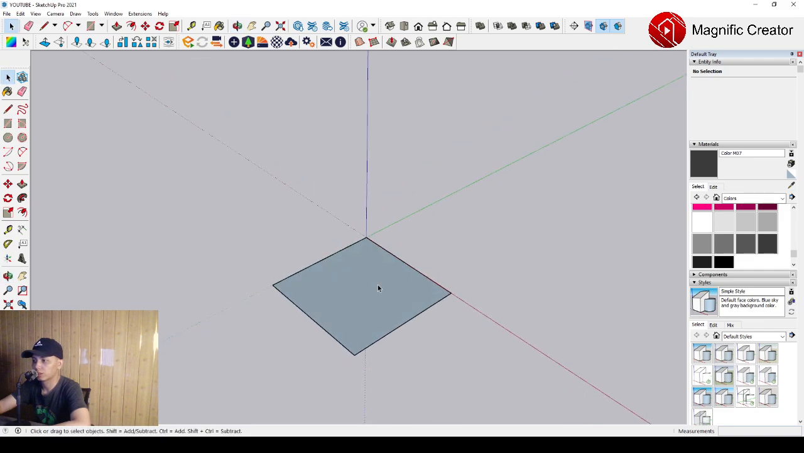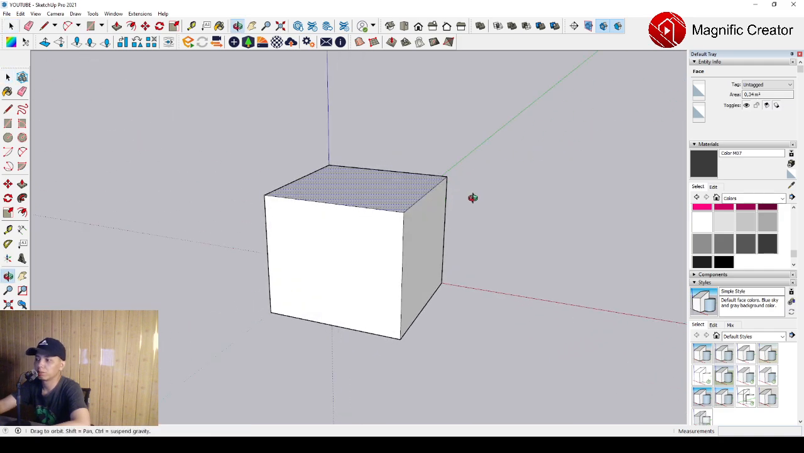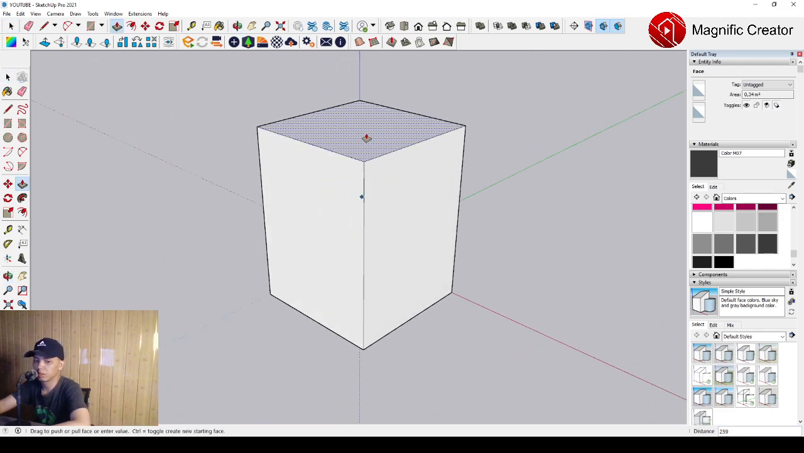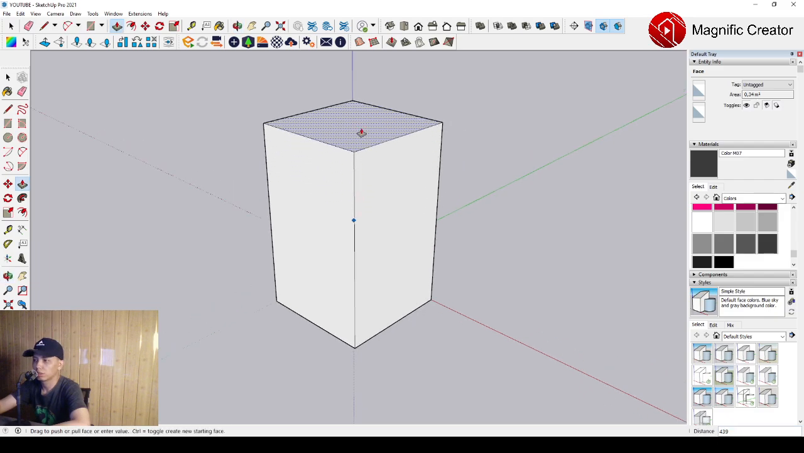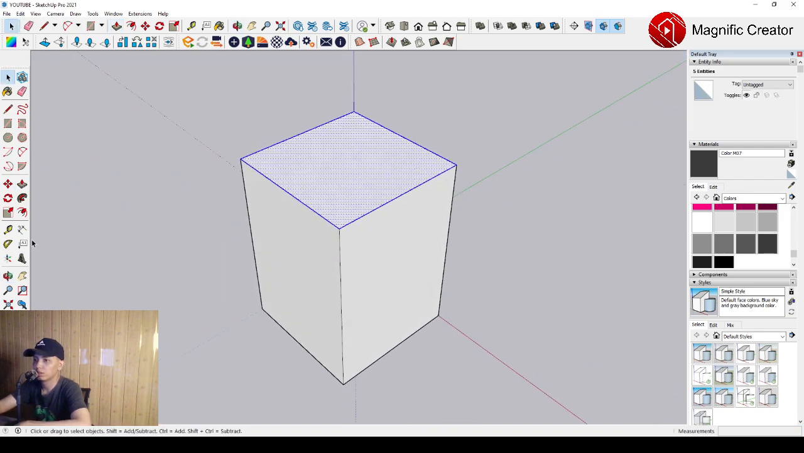Okay, so then we can select it all and push it up around 500 millimeters approximately, or maybe we can push it up again. We can push it up again around 300 millimeters. Okay, so then we can select it all, then we can rotate it.